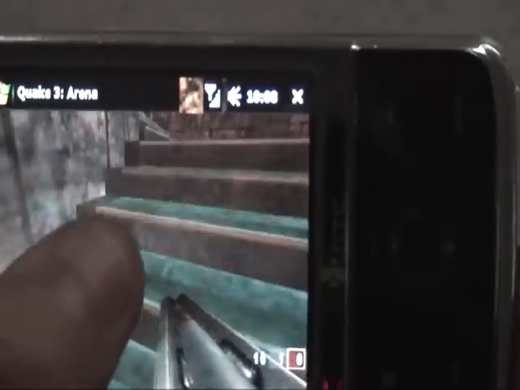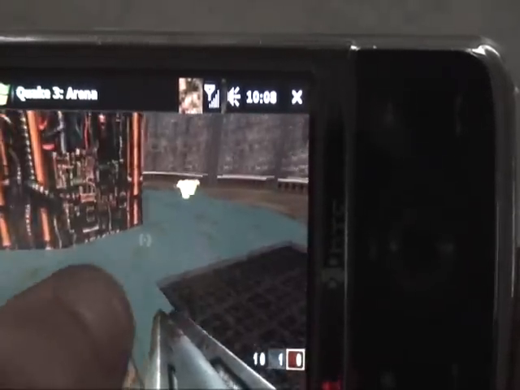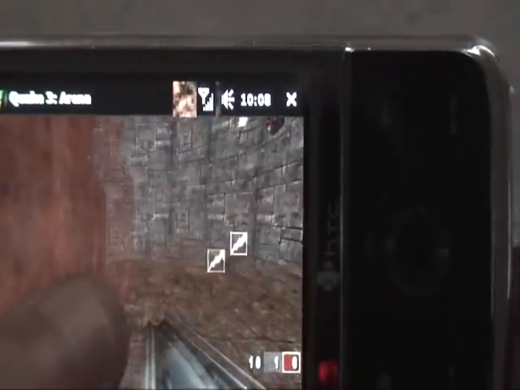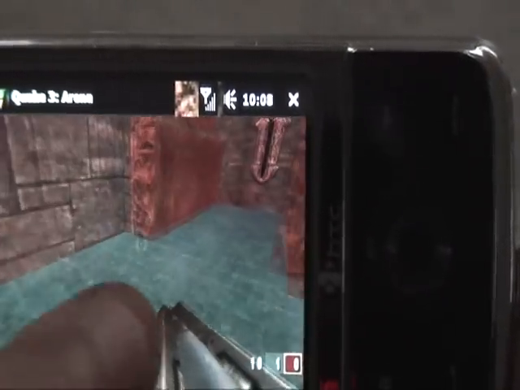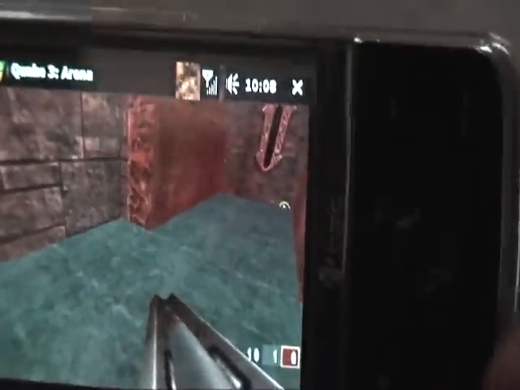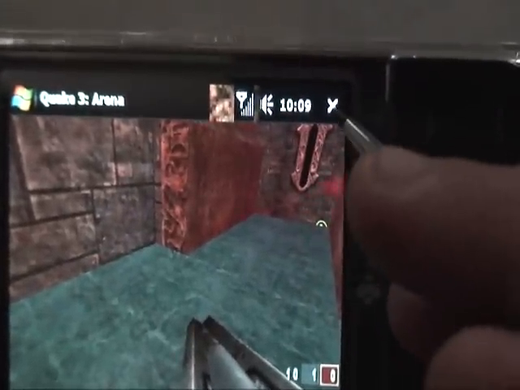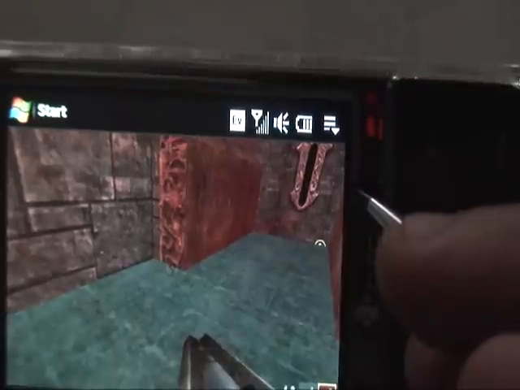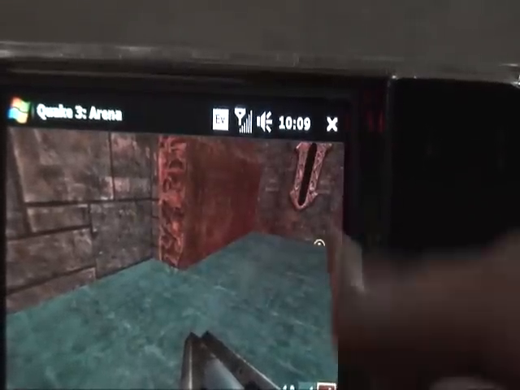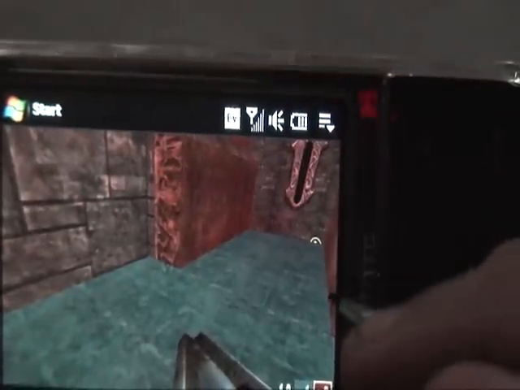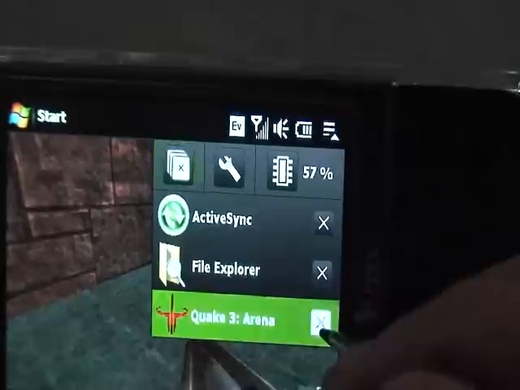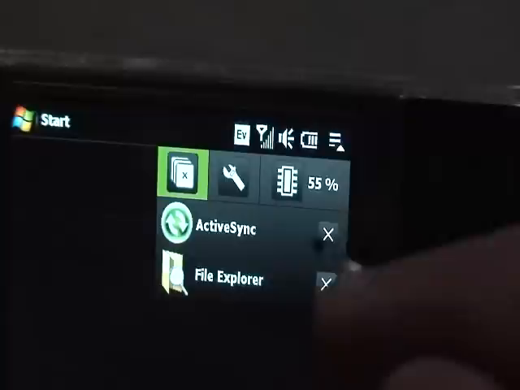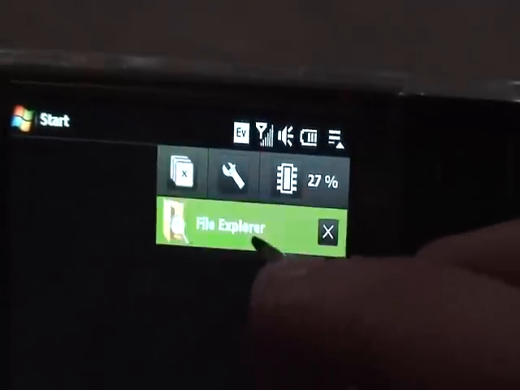Okay. You've just seen Quake 3 play perfectly. So what I'm going to do now is show you Tony Hawk. Again, I'm going to show you how to exit the game. This little X right here, bang. Click it one more time. Oops, make sure you do it quick. Boom, it's gone.